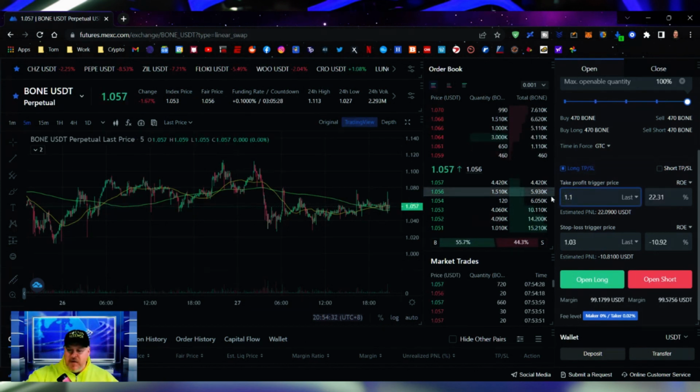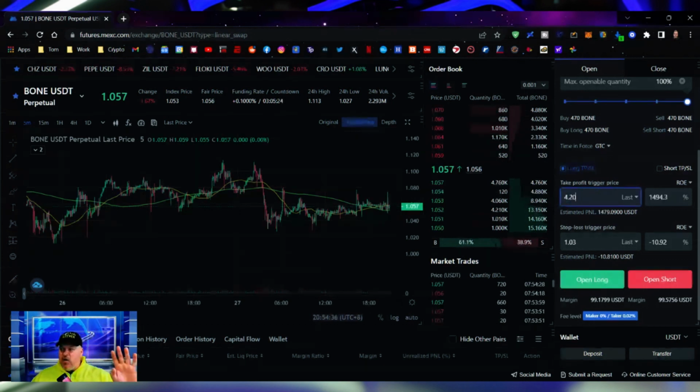It goes to $4.20. Guess what? That's $49 in profits, and that's a gigantic run. Not going to happen. Not right now. Doesn't look like it anyway.